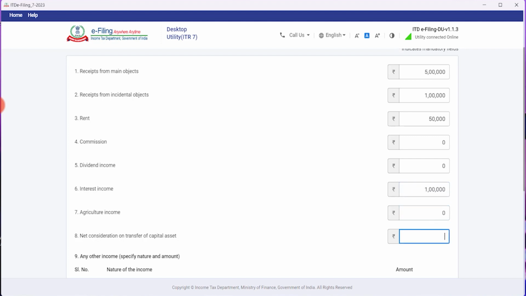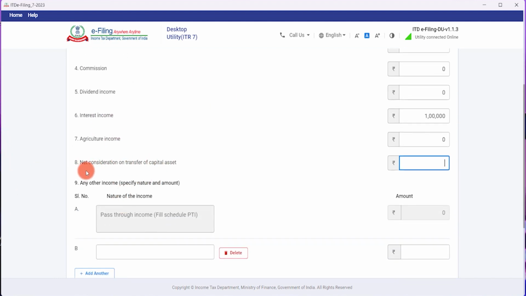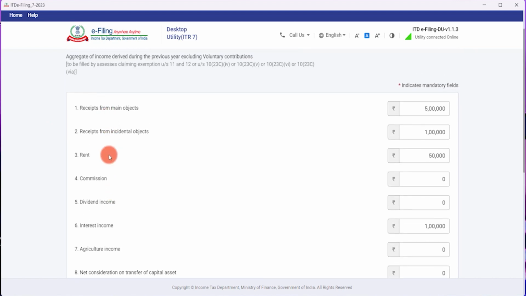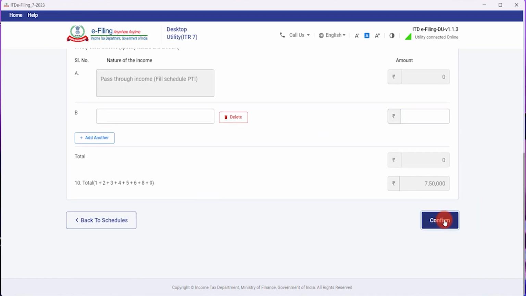Agricultural income, net consideration on transfer of capital assets. If any asset has been sold during the year by the organization, the net consideration amount needs to be filled here. If you have any other income apart from the income for which the bifurcation is already provided, you can specify the nature of the income and the amount in this box. Click on confirm.